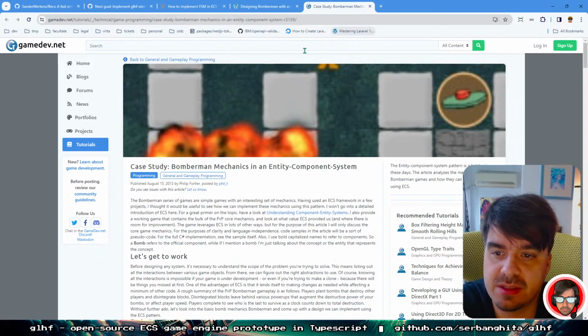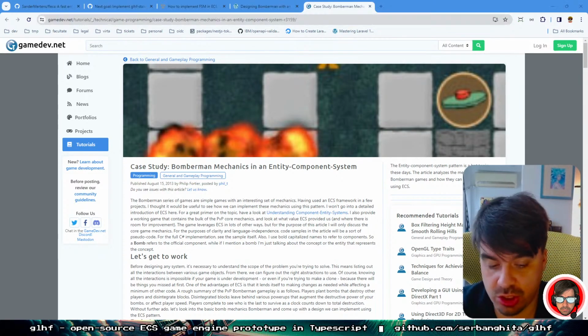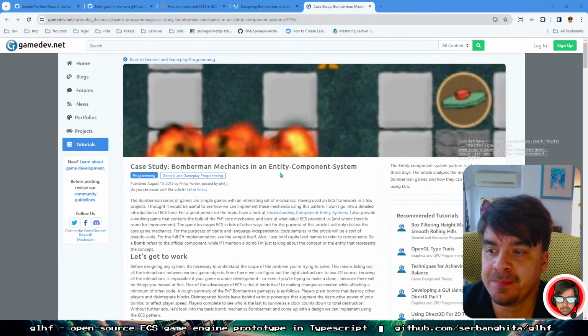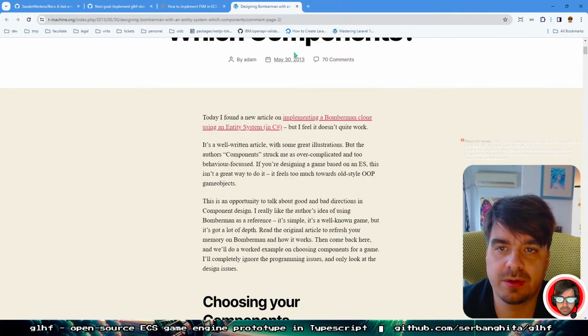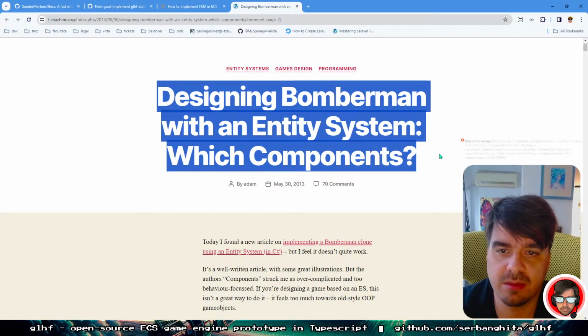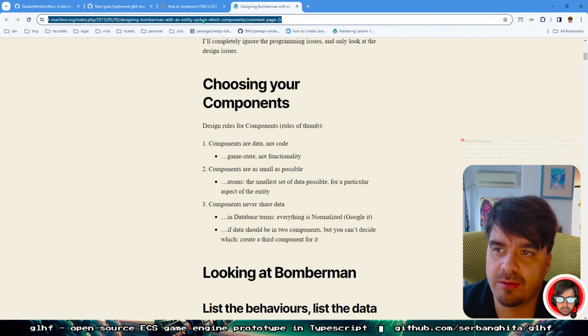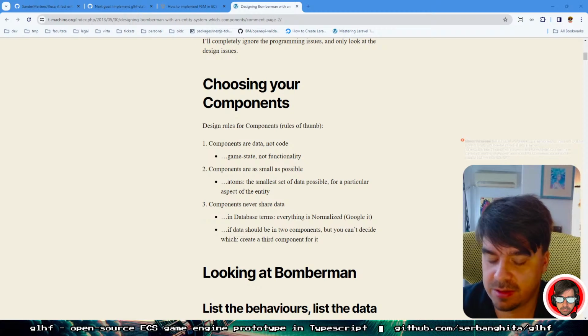So I read this article, which is called Case Study Bomberman. Put this in chat. Now we're on to the original article, Designing Bomberman. And let's see what this author thinks about this.